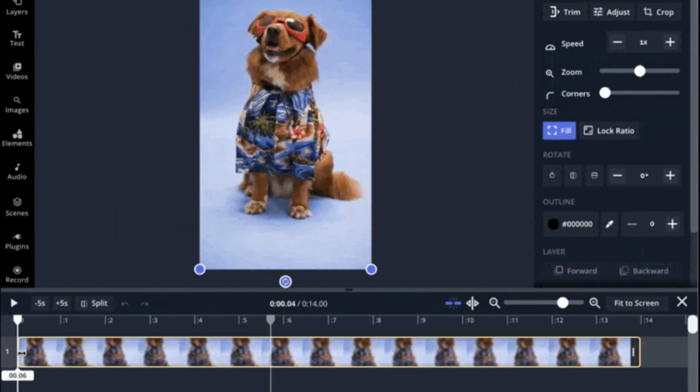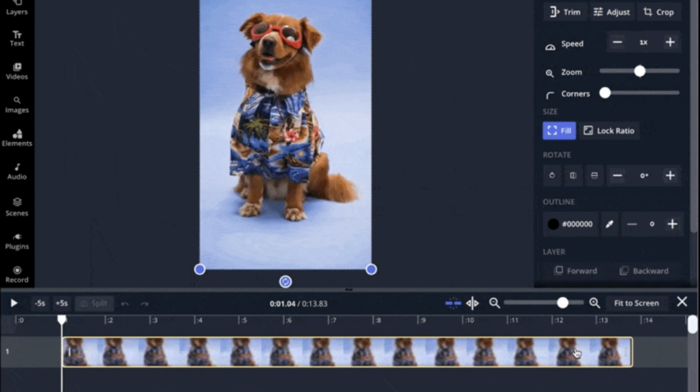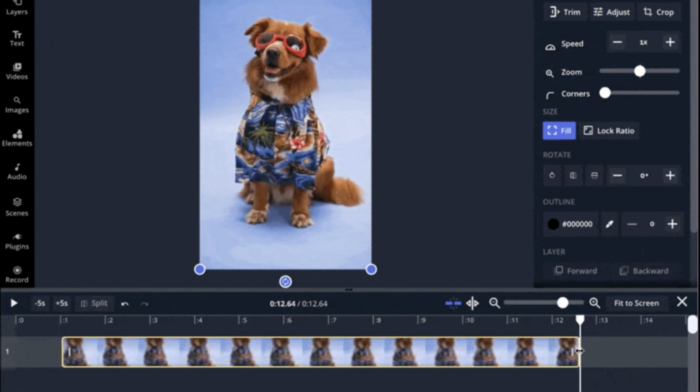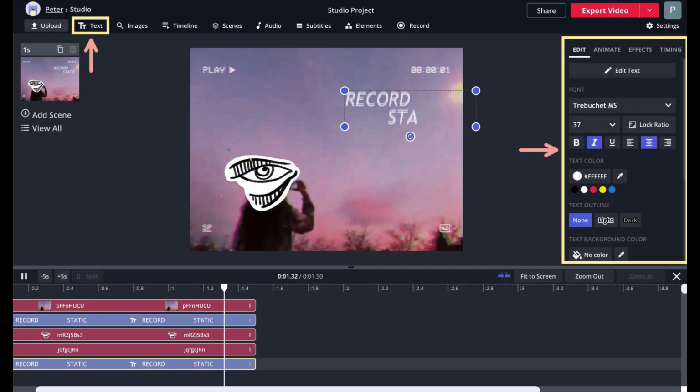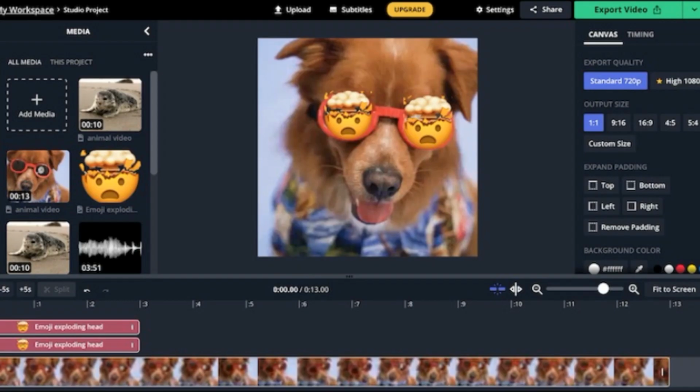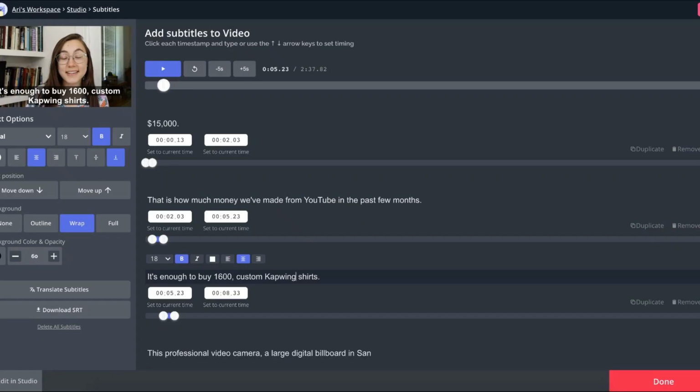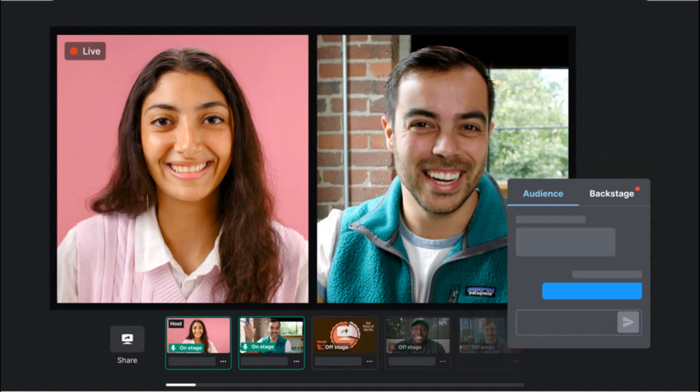Number 7. Capwing. This free online video editor includes all of the essential features of professional video editing software. To make a shareable video, use Capwing to crop and trim video clips, add transitions, overlay images and audio, and generate subtitles. It also supports Teams, allowing creators to collaborate and edit a video in real time.